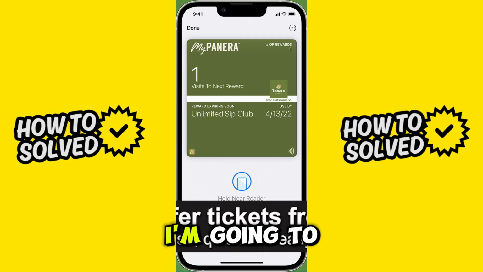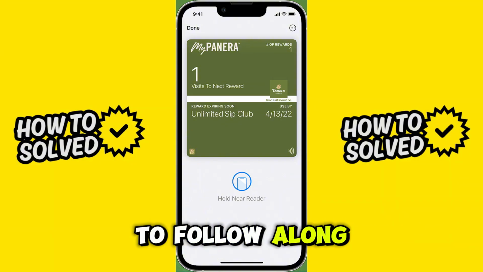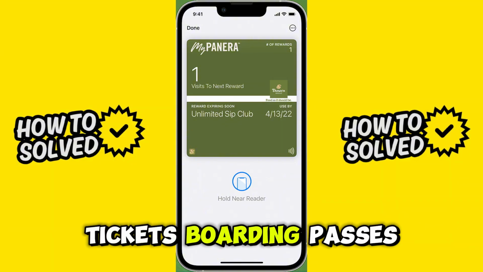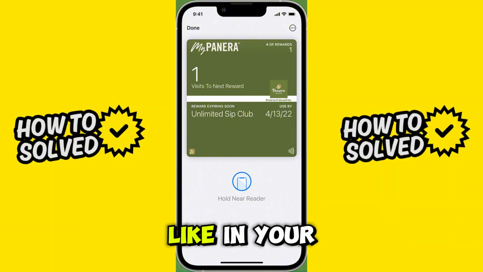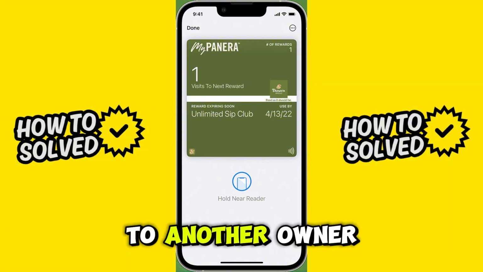In this video, I'm going to teach you how to transfer tickets from Apple Wallet to someone else. It's a very quick and easy process, so make sure to follow along. If you have tickets, boarding passes, or whatever the like in your Apple Wallet, it is possible to share them with others or transfer them to another owner.